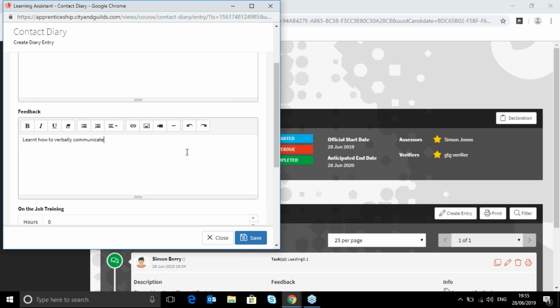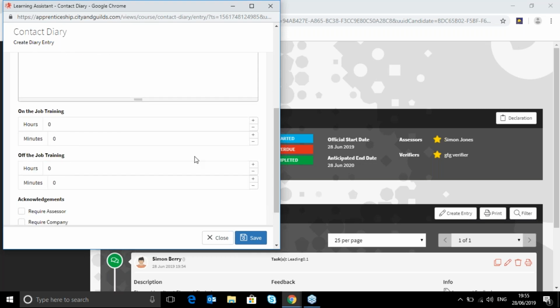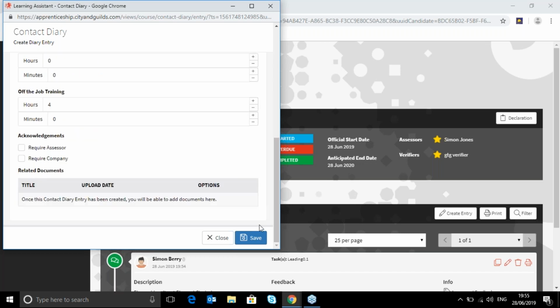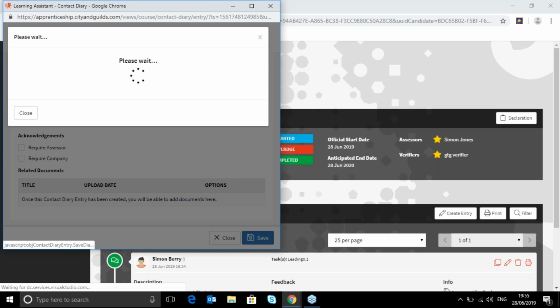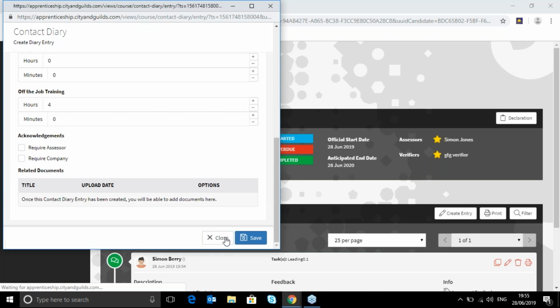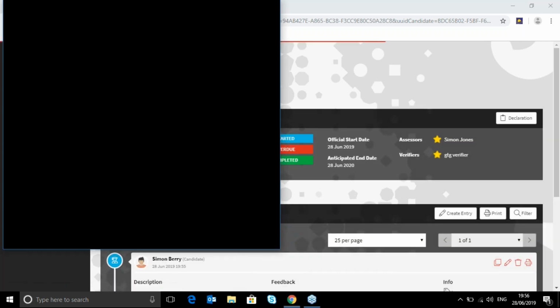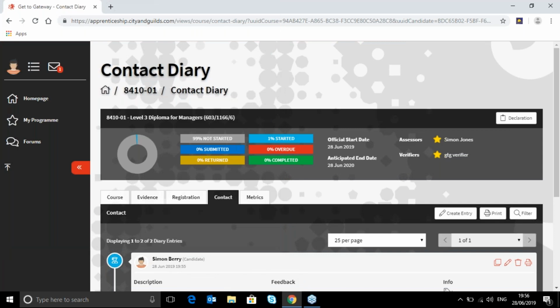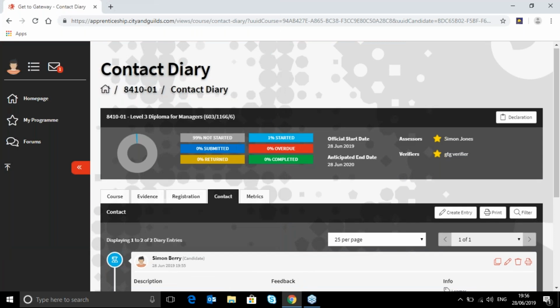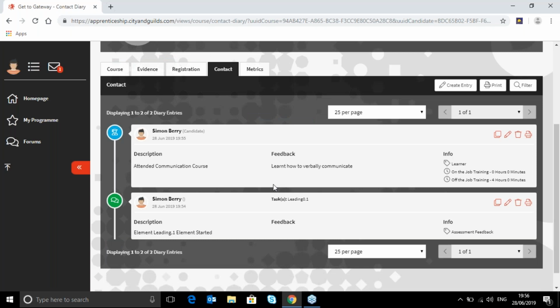And then as you scroll down on this contact diary, you've got on the job, off the job. So here now I can store, say, 4 hours. I click save, and then I click close. It does give the ability to attach a document if you wanted to, but you can see here now, attended communication course.